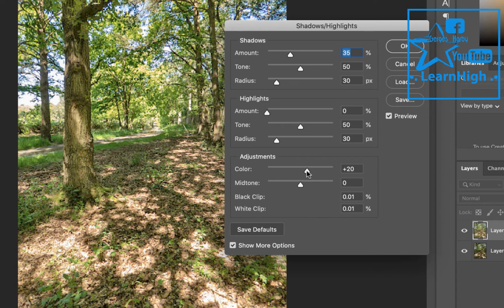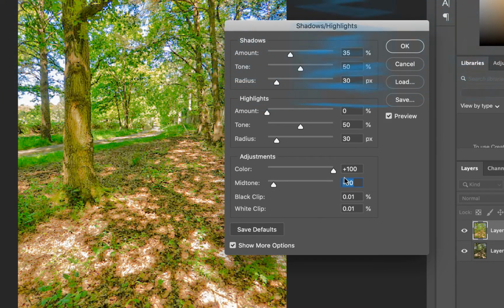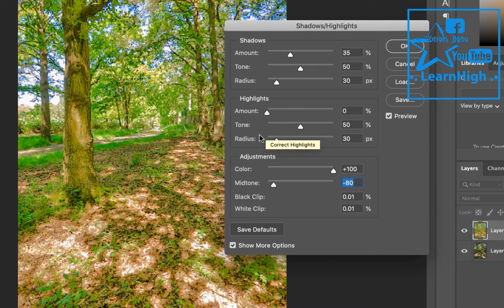We have to go to color, increase the color, then reduce the midtone to make it -80, and from highlights we can make the radius 60. We have to make the tone around 30. Here also the amount must be 30 to adjust the color more. For shadows we have to reduce it to become 8.